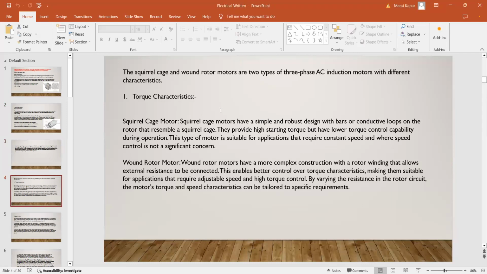So next is torque characteristic. Squirrel cage motors have a simple, robust design with bars and conductor loops on the rotor that resemble the design of a squirrel cage. They provide a high starting torque, but have a lower torque control capability during operation. So in starting, the torque will be high, but during operation, the torque will be low. This type of motor is suitable for applications where constant speed is required, and where control of speed is not required. Next is wound rotor motor.